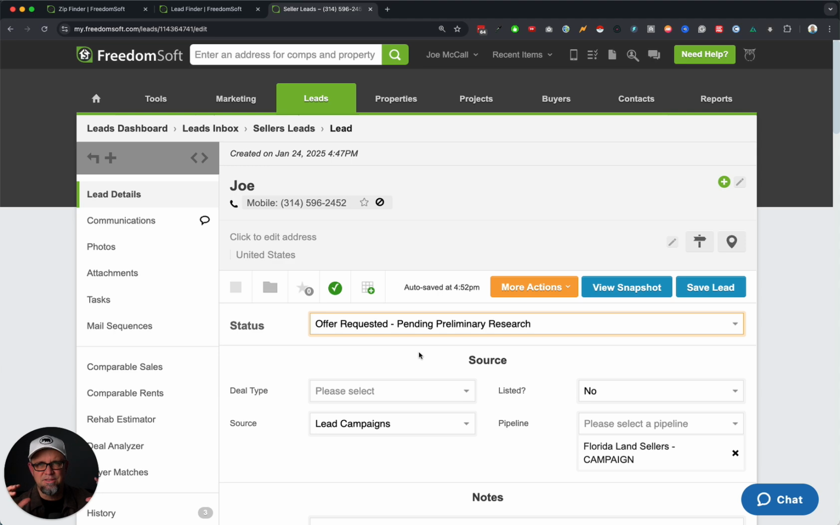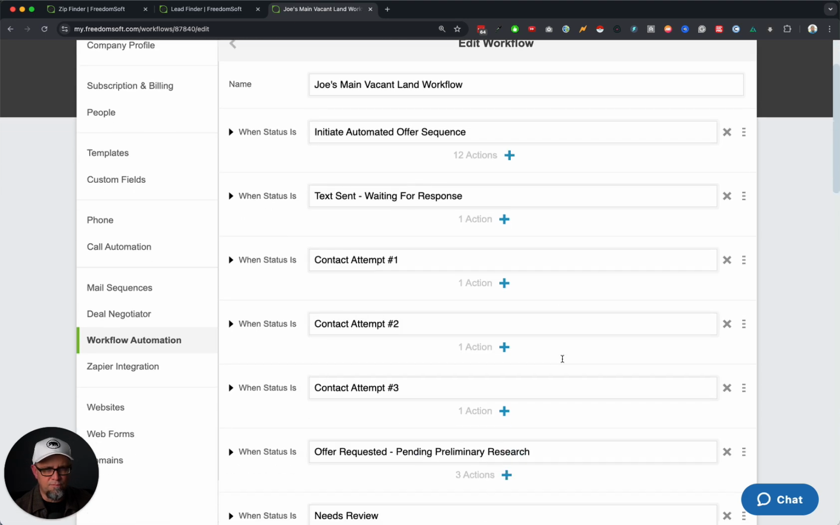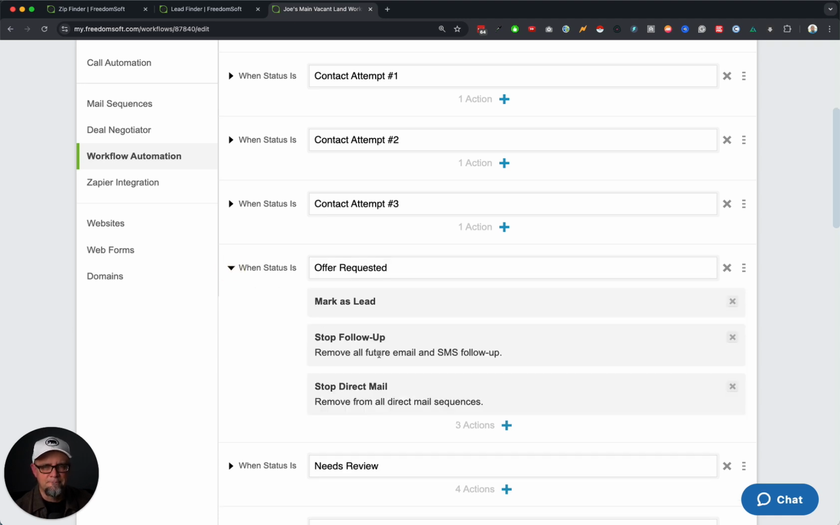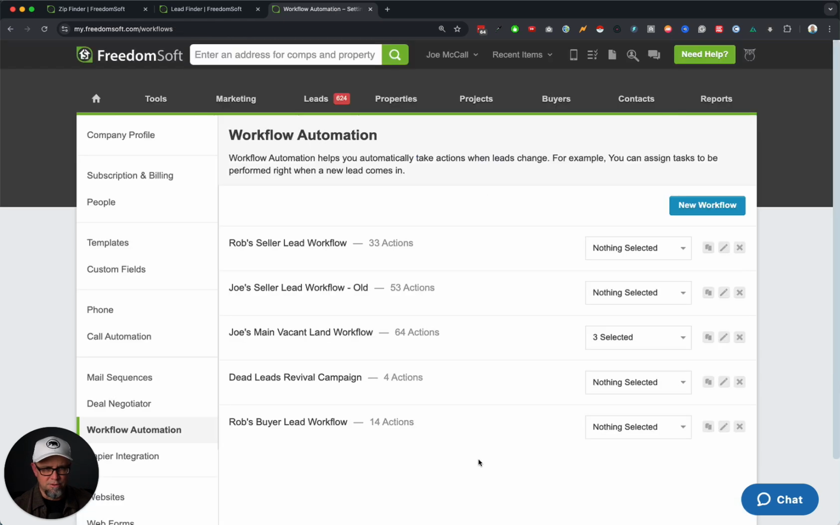Now, if that status is too long, you just want to change it. Check this out. I'm going to go to settings, workflow automations, Joe's main vacant land, edit. And I'm going to go find that status right here. And let's just delete it. I just want it to say offer requested. And what happens when that status goes offer requested? Look, it stops any other follow-up and it stops any future direct mail sequences. Now I can restart it, but it just stops any kind of automation that's going on in the background. All right, so I'm going to update workflow here just because I updated that.